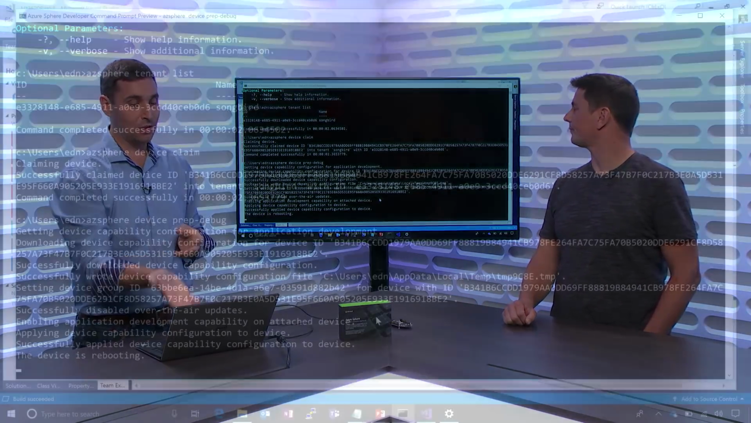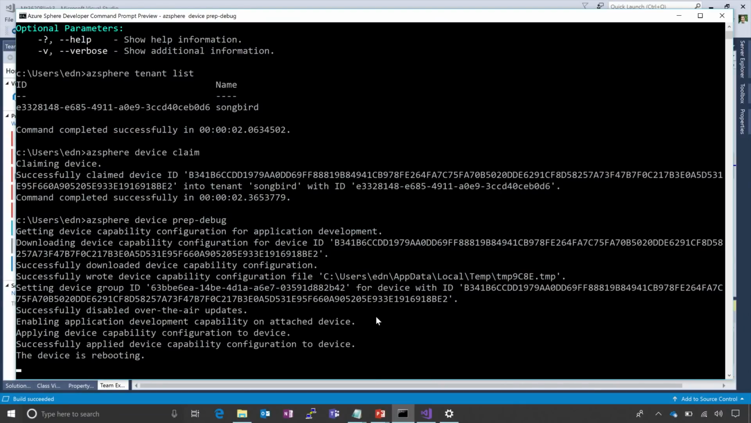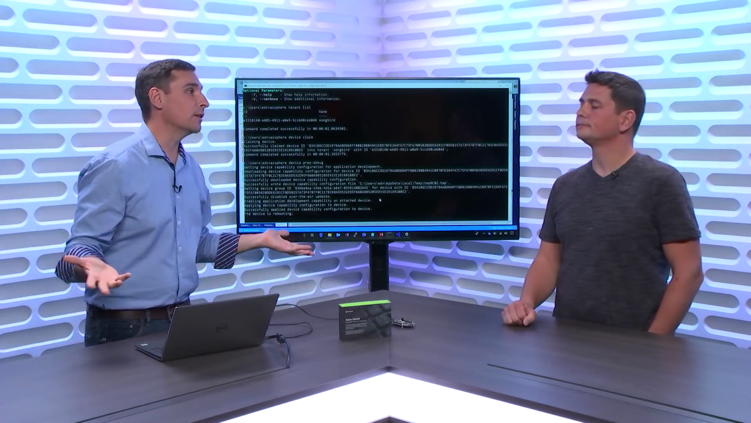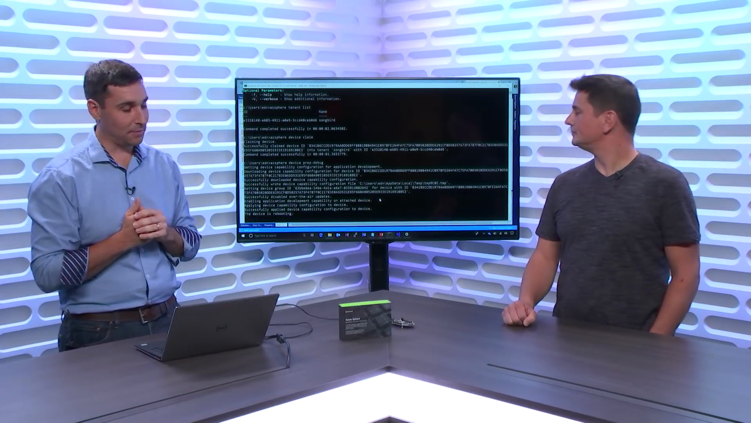So what it's done now is it's gone up to the Azure Sphere Security Service and said, I need the capability to develop software. And what's interesting about this is that this capability is only good for this chip. So even if someone stole that capability and tried to put it on your other devices in the field, it wouldn't do any good. So it's really locked down in terms of the development experience.